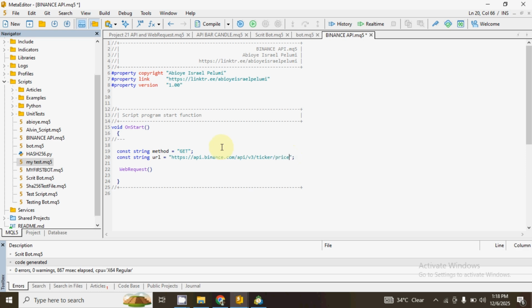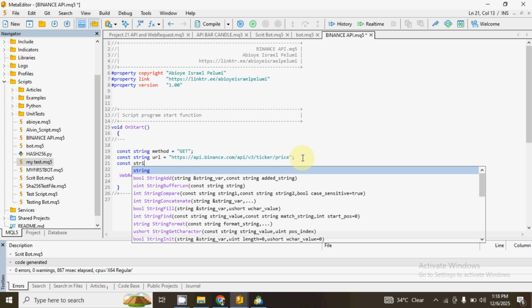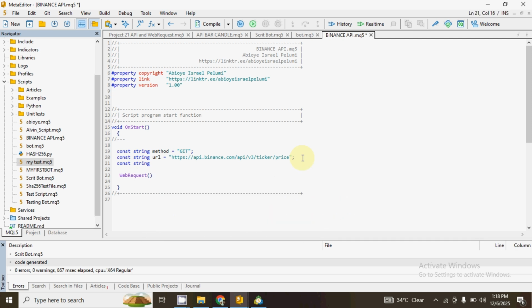Then next, we have another parameter of the web request function. That is what we refer to as the header. So let me just declare a const variable, which is also a string, and I'm going to name that header.